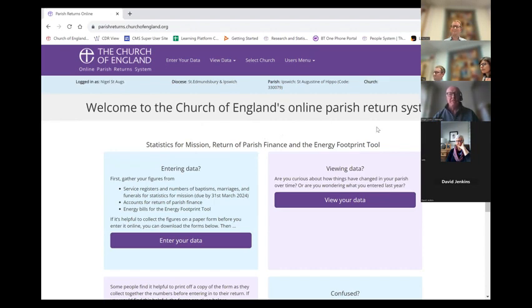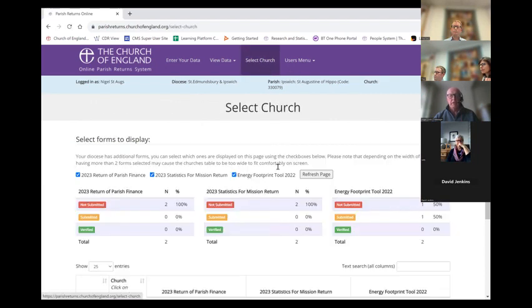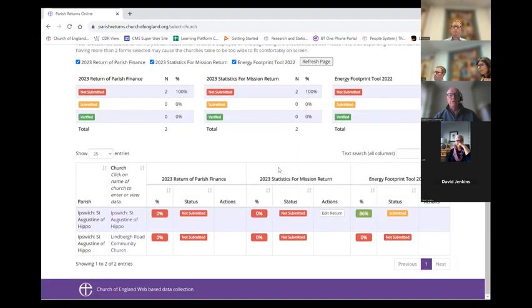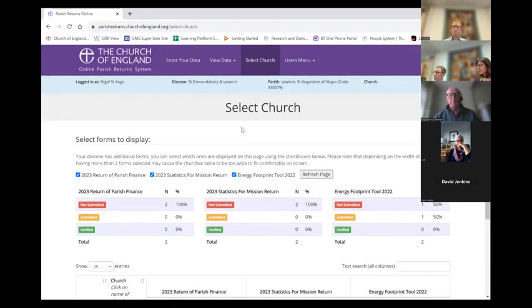So now I'm logged in as you can see at the top, as Paul had already described, Parish of St. Augustine's within the diocese there. When I go to the select church option at the top, it comes up with only those churches I can see. So part of the setup for when you get your login details for the parish return system ensures that you only can access the churches that you wish you're able to report on.